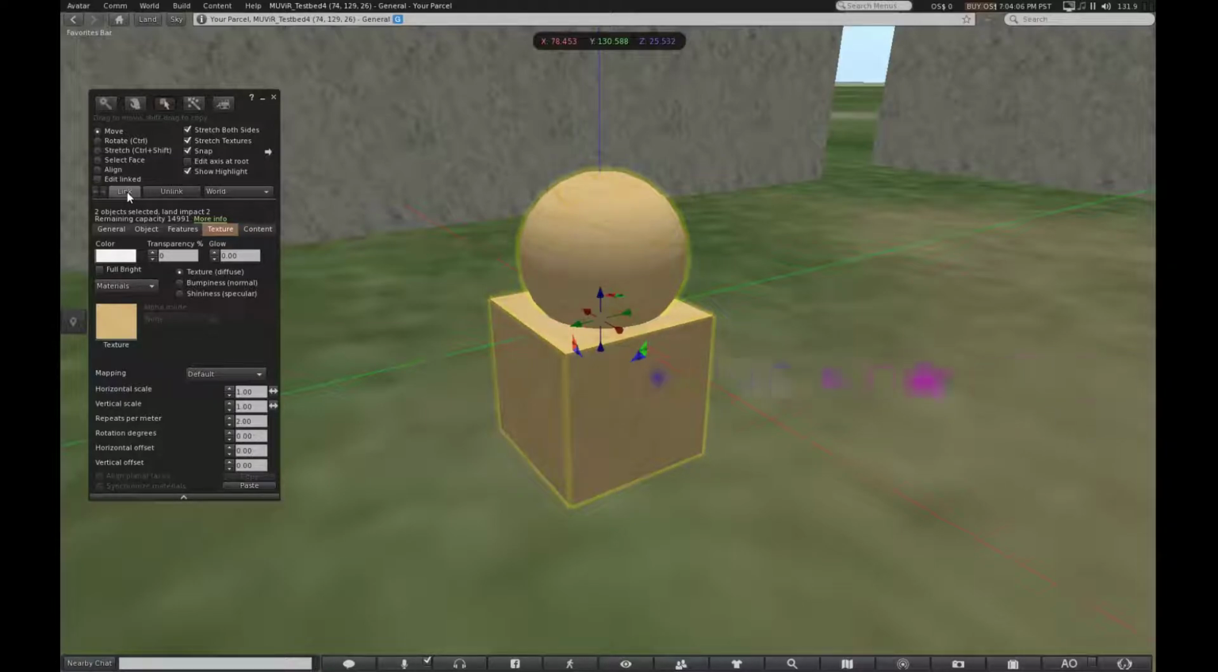So at this time, if you click the link button, the sphere and the box object are now combined together. If you move them or if you select them, both objects will be selected at the same time and they will be moved, rotated, and scaled at the same time.